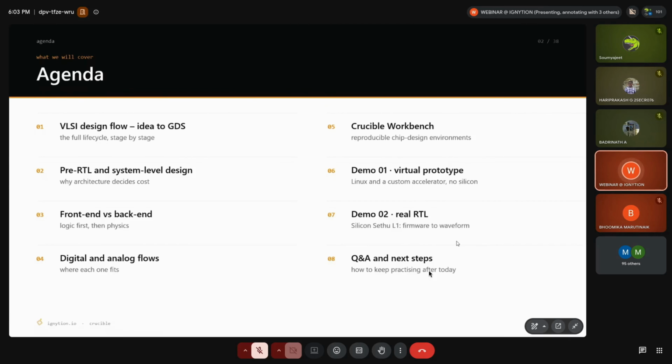In the first demo, we run a complete RISC-V computer that does not exist. Linux boots on it, along with a custom AI accelerator that does the math for the neural network. So there is no real hardware in demo one. Then for the next one, real RTL, we'll go a step down. We'll be simulating the Silicon Setu OpenSoC project, which is level 1. We'll take their entire logic, their entire repo, and recreate it on our Crucible Workbench. Please ask questions in chat anytime. I'll answer as we go.